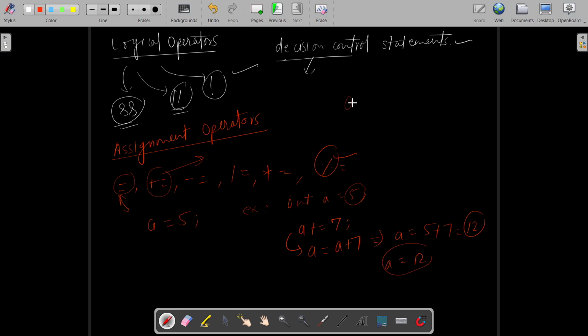Now the second operator, a -= 5. Let's say I declare the value of a as 10. So a -= 5 has the same definition as a = a - 5. The initial value of a was 10, so 10 minus 5 becomes 5. Now the new value of a will be 5.